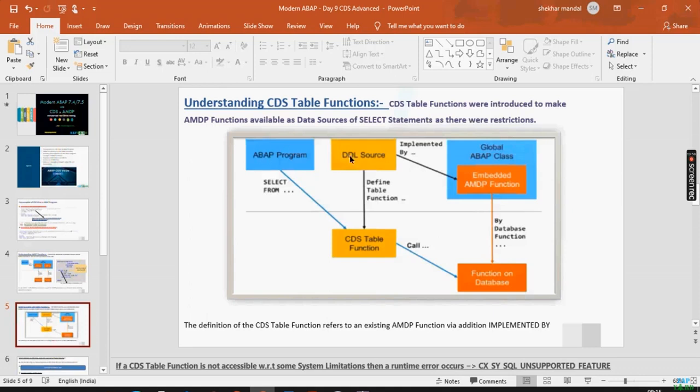Now you cannot consume this directly here. So something has to come here to save your life, because how am I going to call it? I need some assistant to call it. Now my assistant is my CDS table function. So I plug in this assistant here. This assistant is now able to call my database function, as in my AMDP function.